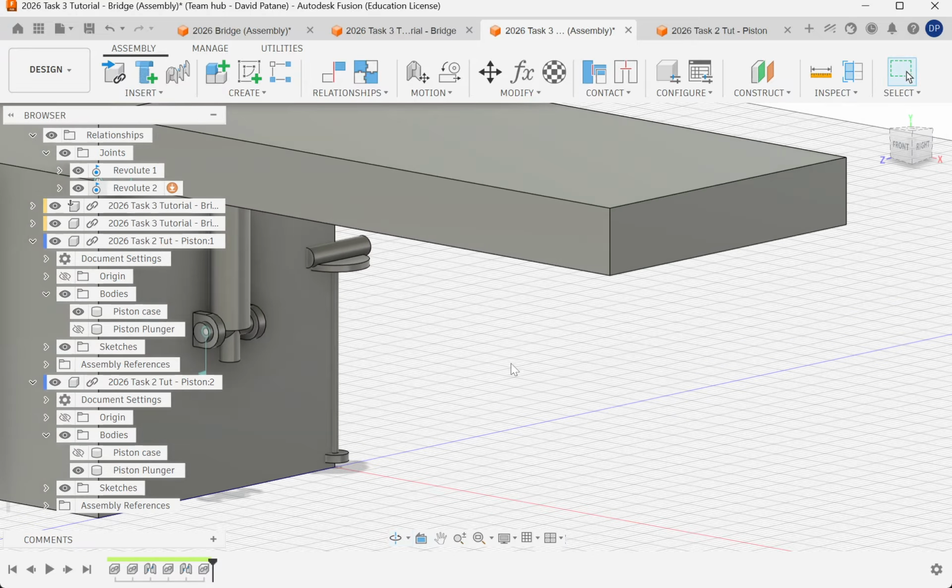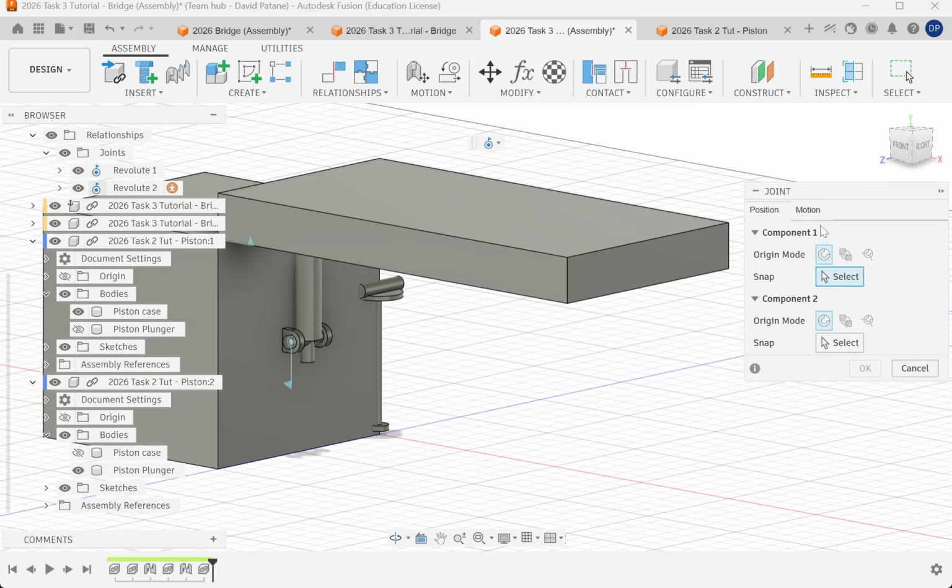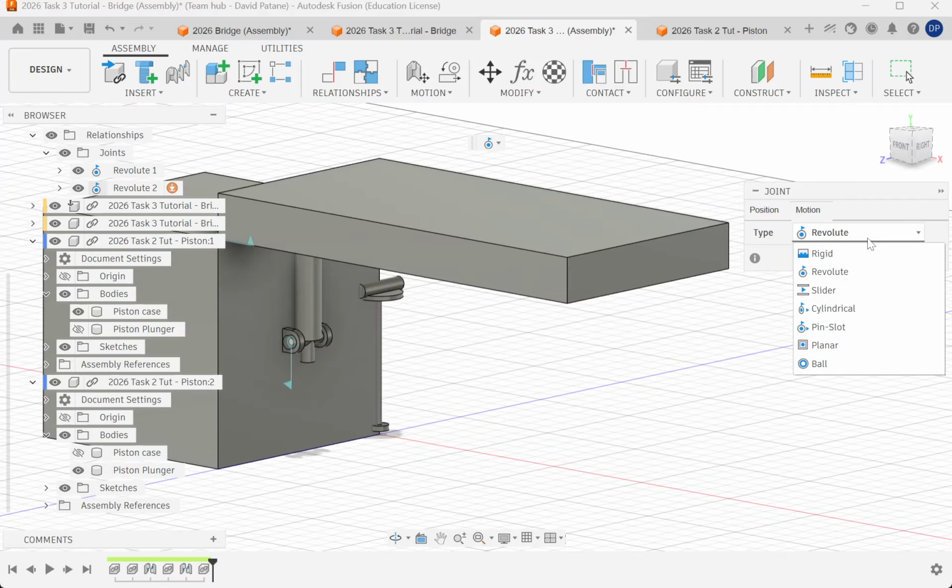We want to do a similar thing, but there's one key difference we're doing here. I'll show you what the key difference is. It's important. You're going to go relationships, joints, as before. When we go here, we don't want to do a revolve joint. For this one, we want to make this a cylindrical joint. The reason is when we have a revolve joint, it allows two objects to rotate relative to each other, but they can't slide back and forth.